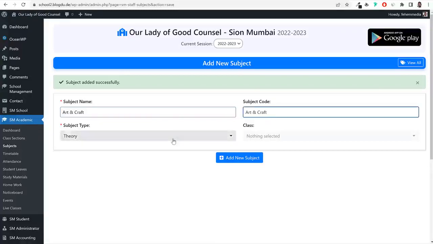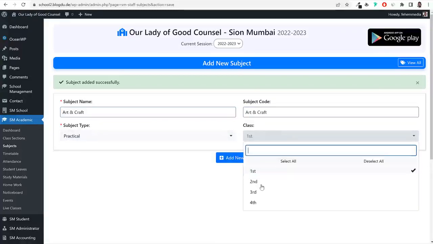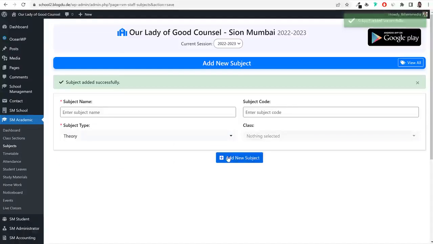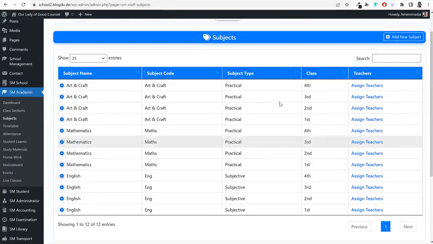So you can add all these things, and just like that you can create as many subjects as you want. Now once you have created your subjects, you can assign different teachers to these subjects. For that, you have to go back to subjects. And here, as you can see, we have created these subjects, and you can see them over here.